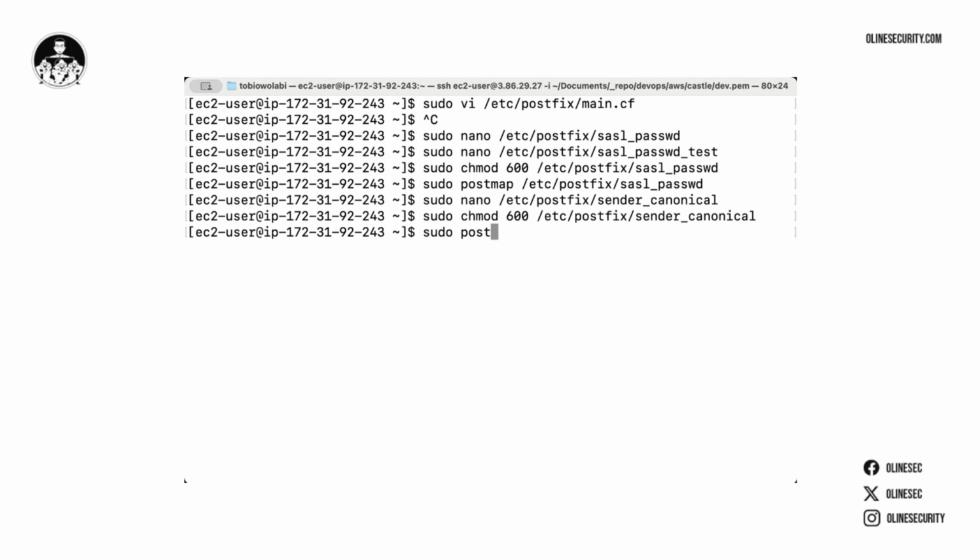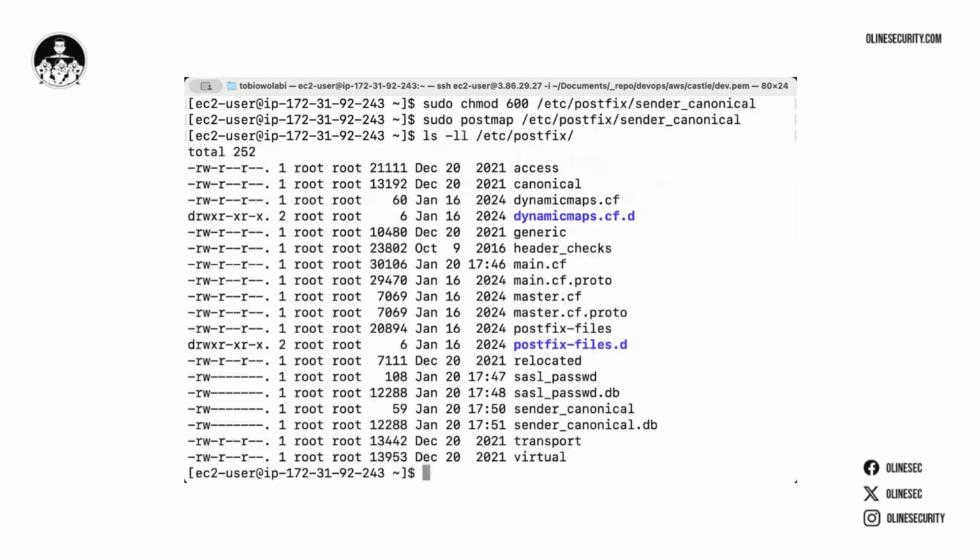And then I'm going to do a postmap. Then I want to see everything in here. Sender canonical, boom. That's the hash map to it. Then this, boom. That's the map to it, okay. They look spelled correctly too.